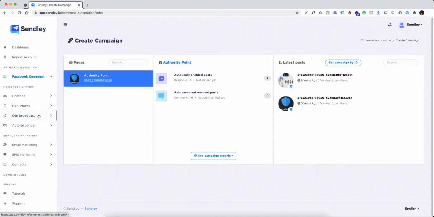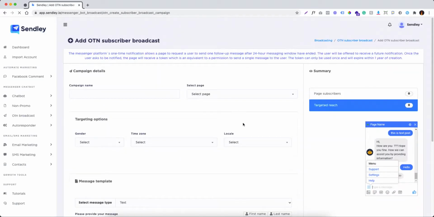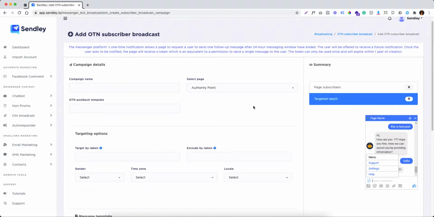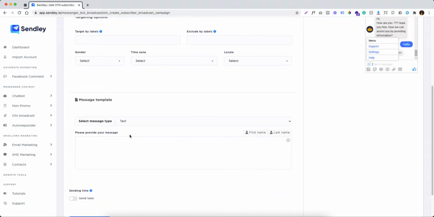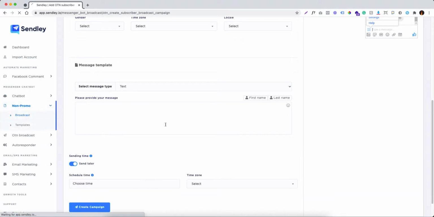And there are OTN broadcasts, one-time broadcasts that you can send to your subscribers within a 24 hour window. Create a campaign and you can set the page here. You can target your audience by gender, time zone, locale. What should be your message template here. You can even schedule it for a later time.